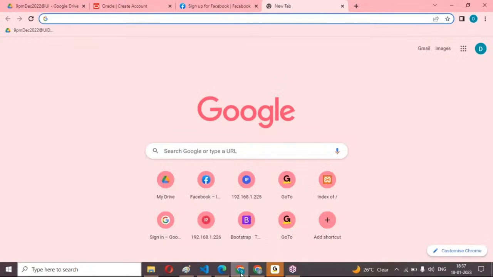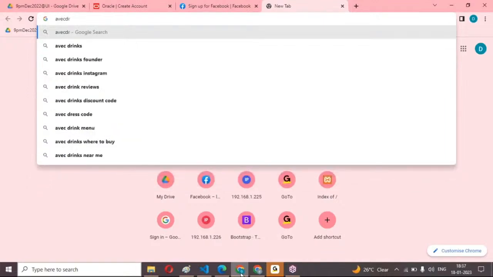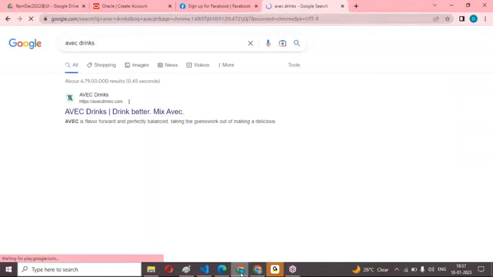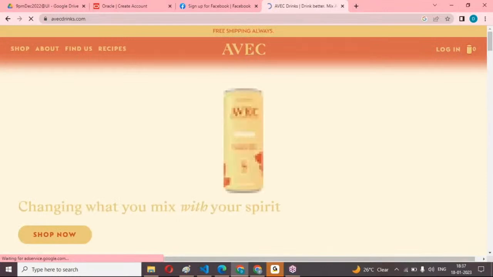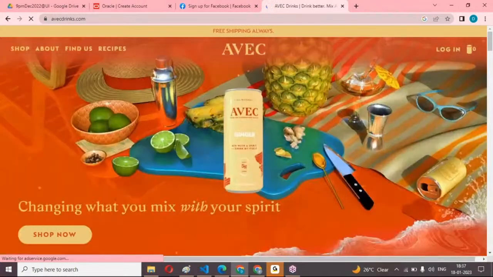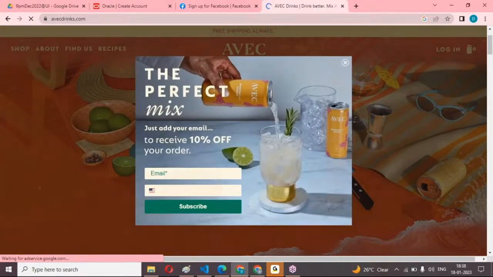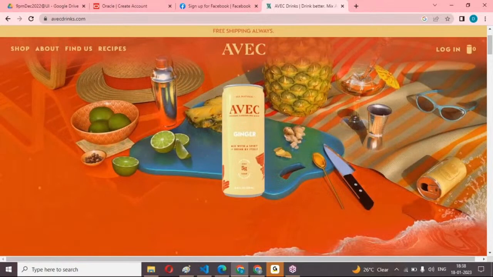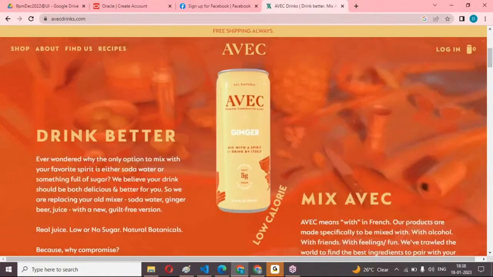See here, I'll show you the AVEC Drinks site. AVEC Drinks is one website, and under that you can see how the web page displays its output. When I click the down button, you can see a 3D effect. See, when I click the down button, the can is coming up.